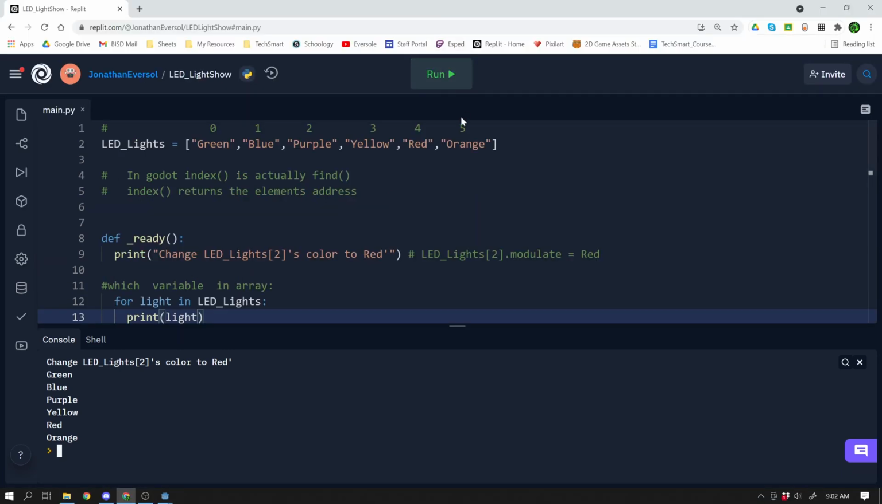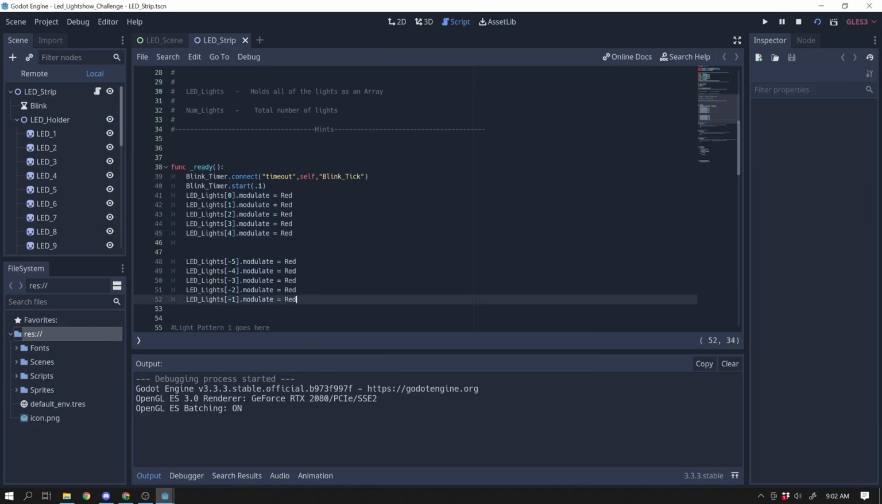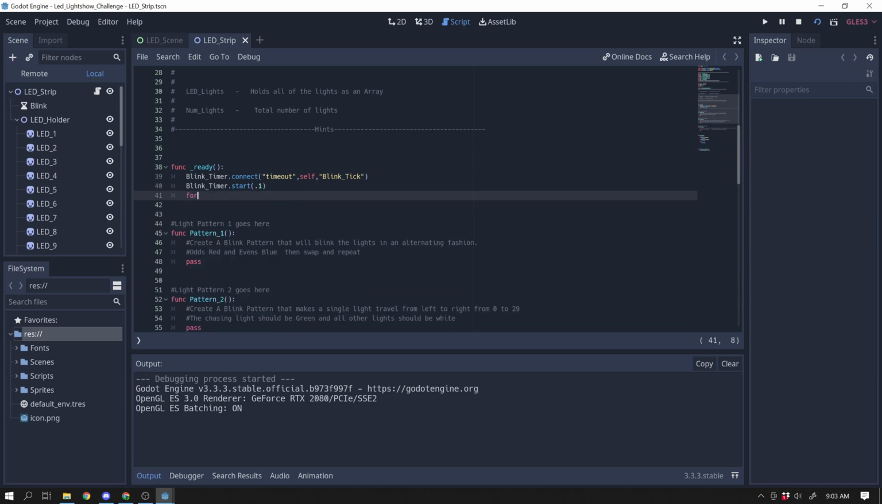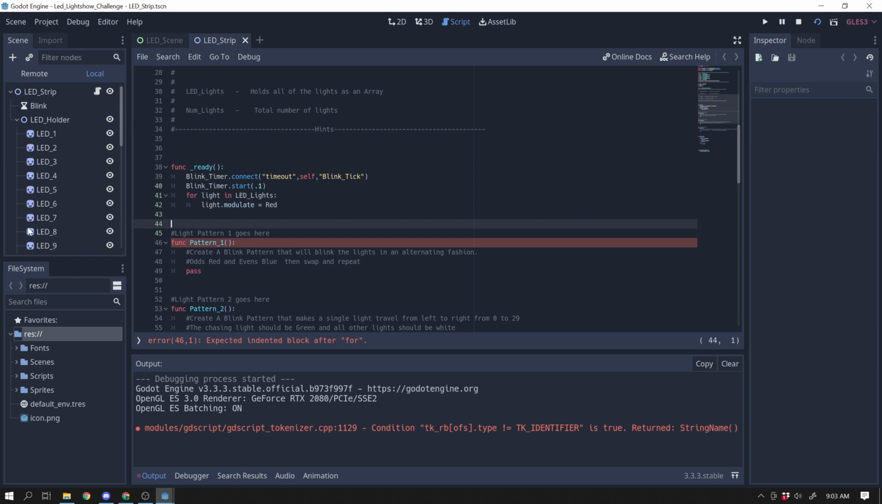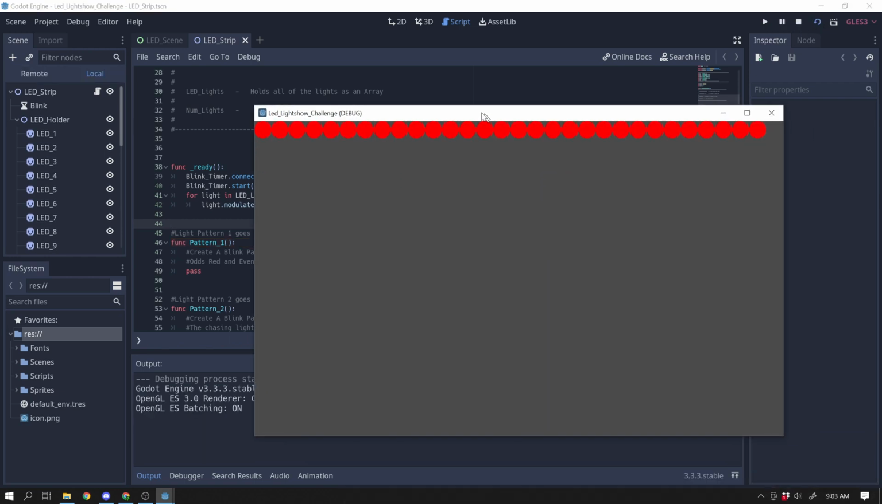Alright, let's do the same thing in Godot. Let's get rid of all of this. And we're going to say for light in LED underscore lights, and then we'll just say light.modulate equals red. Capital R there. Alright, now what's going to happen is when you run this, it's going to color every single light red.